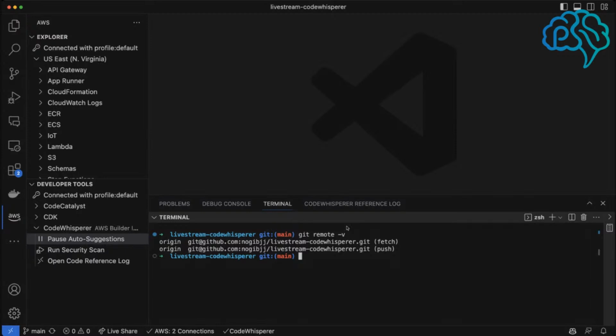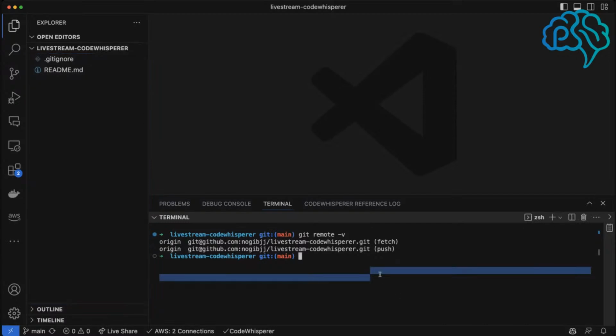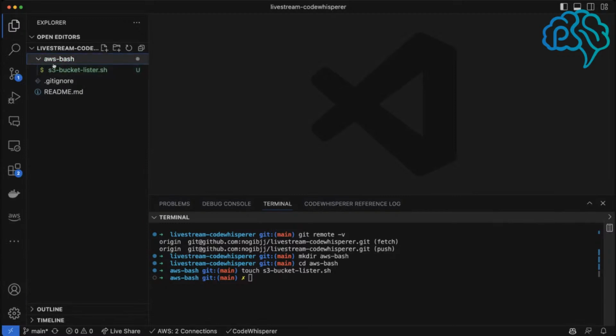So I think maybe the first thing we can do is double check the location we're in and maybe try out a bash example first here. So we can create a directory. We can say mixture AWS bash. How about that? And I'm going to cd into there. Go ahead and try something. Let's just say S3 bucket lister or something like that. Bucket lister .sh.